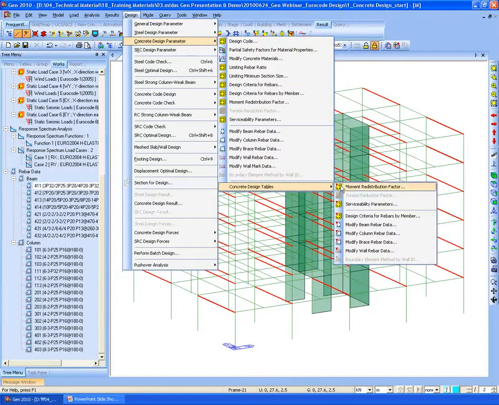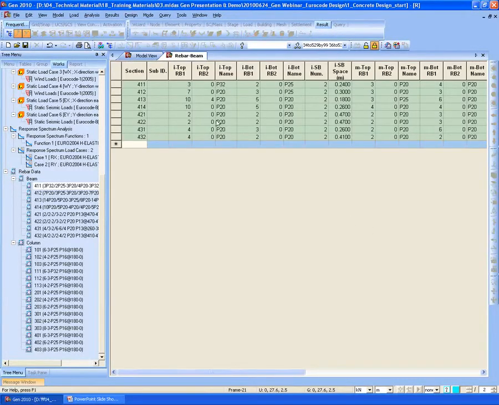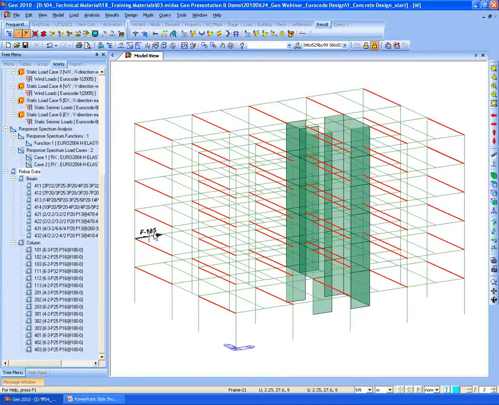Go to the concrete design table and modify beam data. You can see the table. We can change any values as well. Okay, let's go back to the presentation.